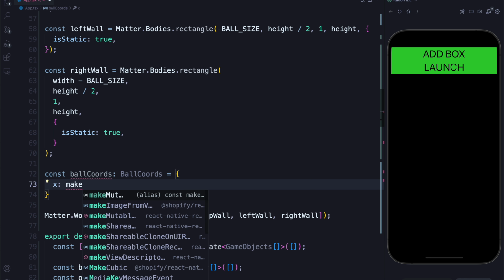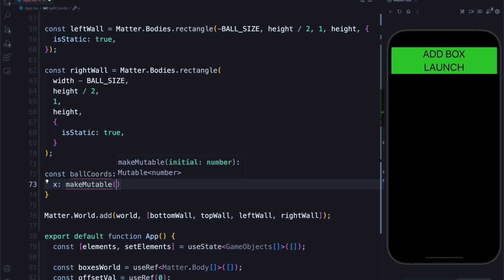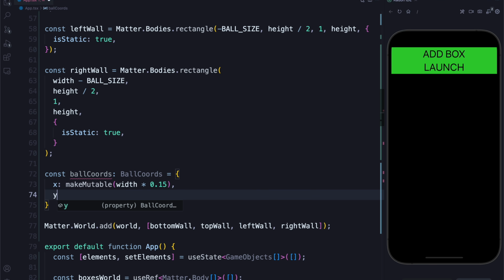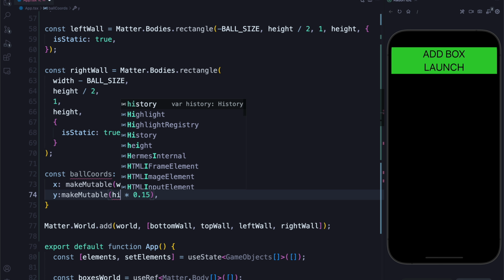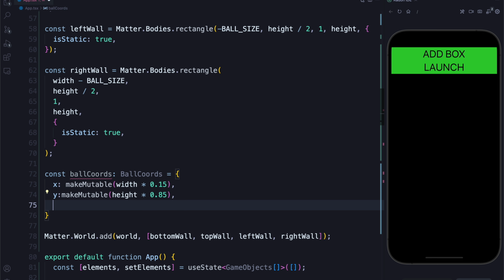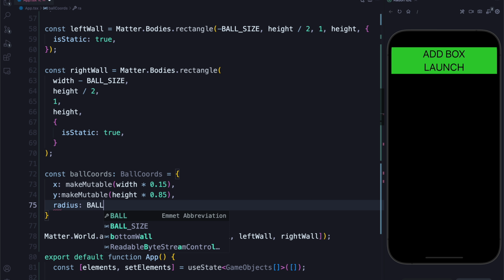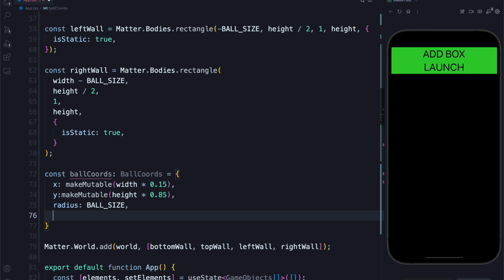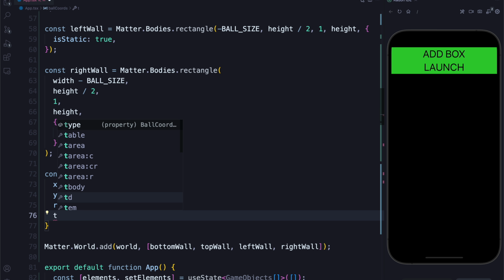And I'm again going to use make mutable. And what I'm going to do is make this a little dynamic. So I'm going to say the width multiplied by 0.15 is going to be the place where I'm going to put it on the x-axis. And then for the y-axis, I'm going to do the same with height, but I'm going to place this at 0.85. The radius is going to be the ball size that we mistakenly typed earlier, and the type is going to be equal to ball.